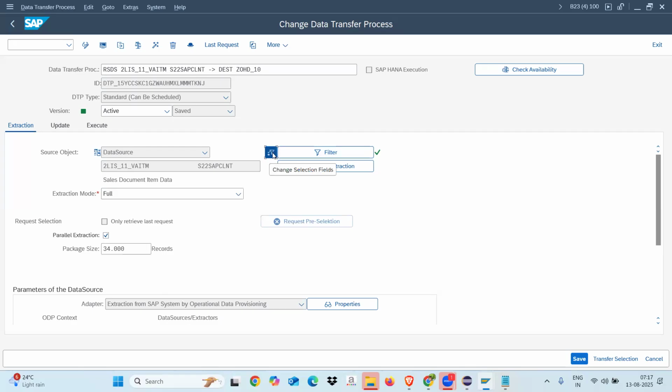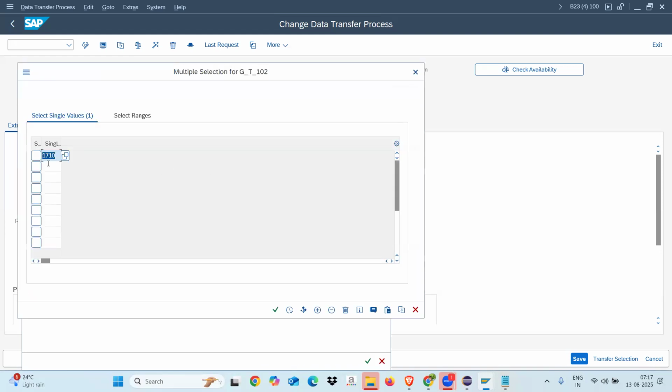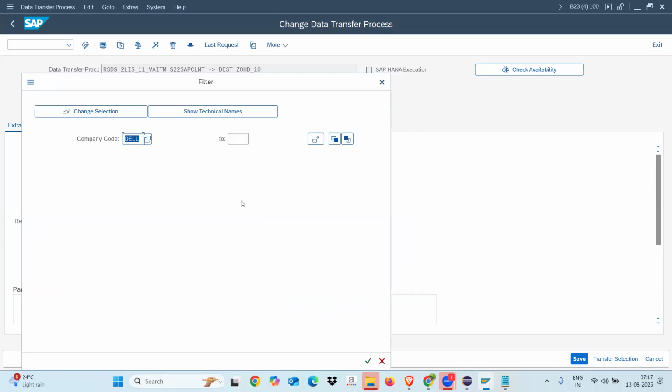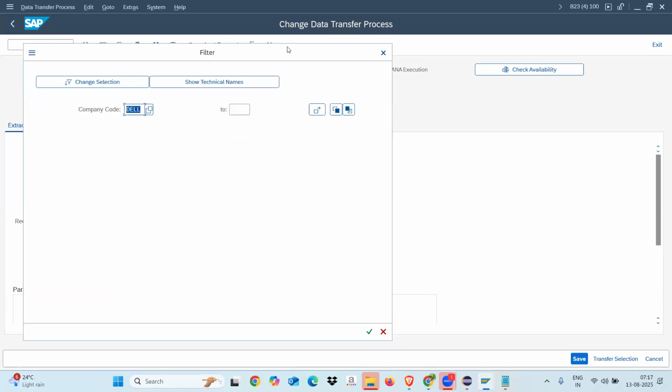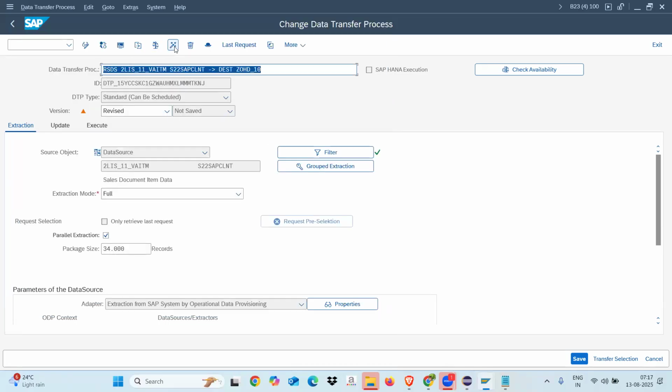So in the BW/4HANA, I'm here. We cannot see any here. You can go here, you can keep this filter. If you want to remove also, you can remove. So we will load from here like this. Let me try, it will work or not. Now it is displaying for me. When I put the full, then I can see it.